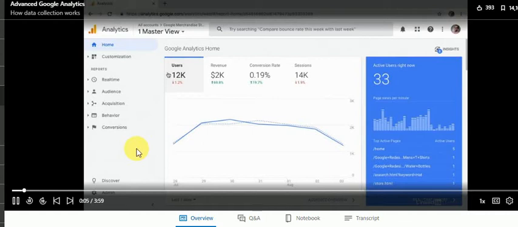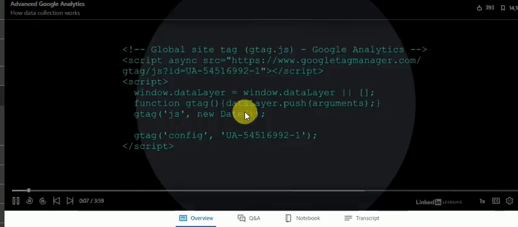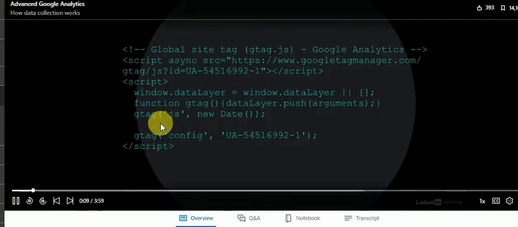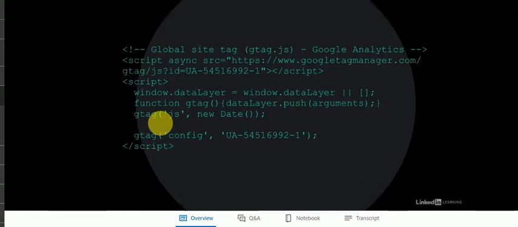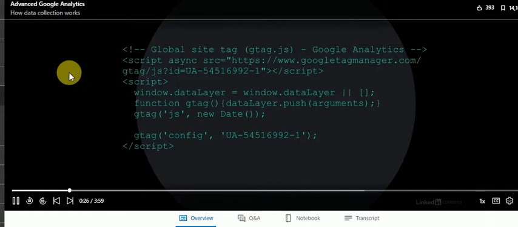Really unlock all of its power. The data collection process begins with that snippet of JavaScript code that you have installed on every page of your site that you're tracking. This code monitors every interaction from users to your website. Now, out of the box, this works really well, but you can push beyond the basics and control when this tracking code is triggered and what information is passed along with it.